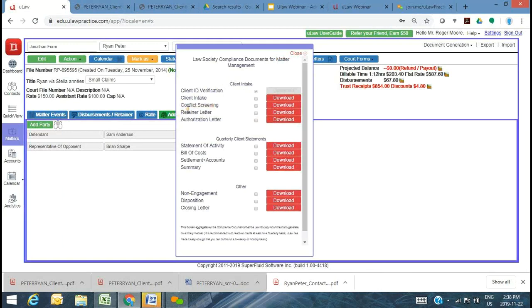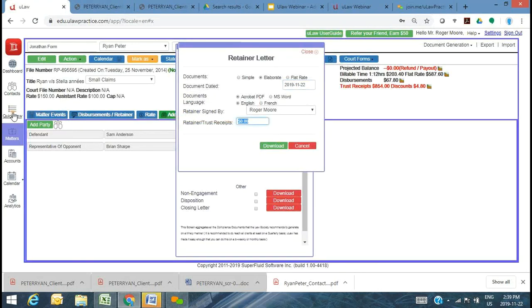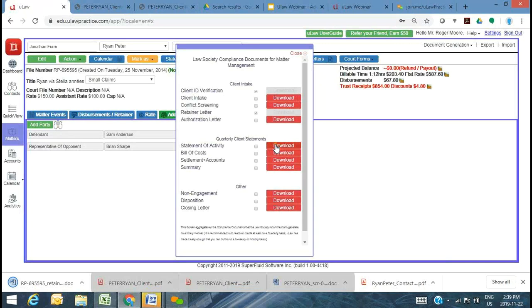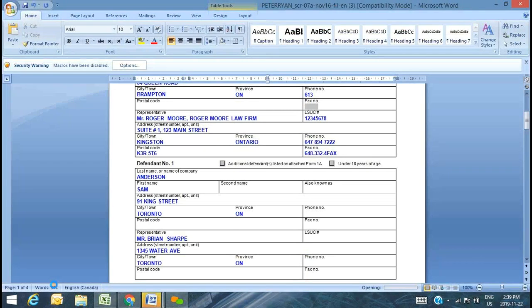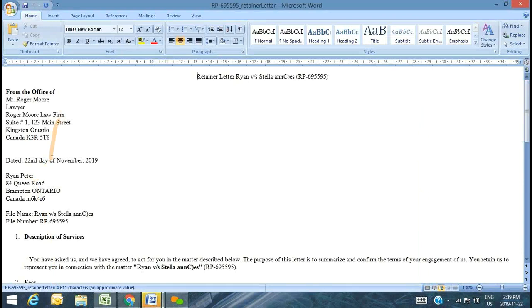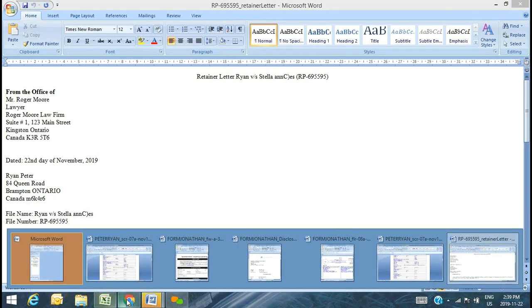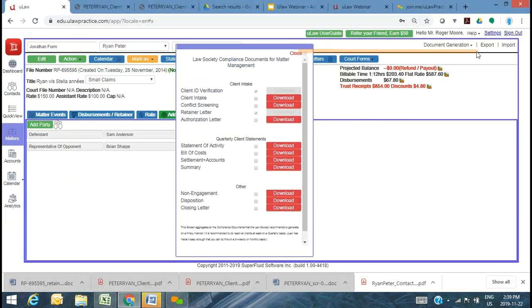What other documents can you look at? So if you look at a retainer letter, so let's generate a retainer letter for this client. Let's just say it's $600. I can generate this both in a PDF and Word so that you can make those necessary changes to that letter as you feel fit. Now this would also have the information of individual clients. It has Ryan Peter, his address, with the updated expansion of our province with the new postal code. Okay? So both client-facing as well as the court documents.